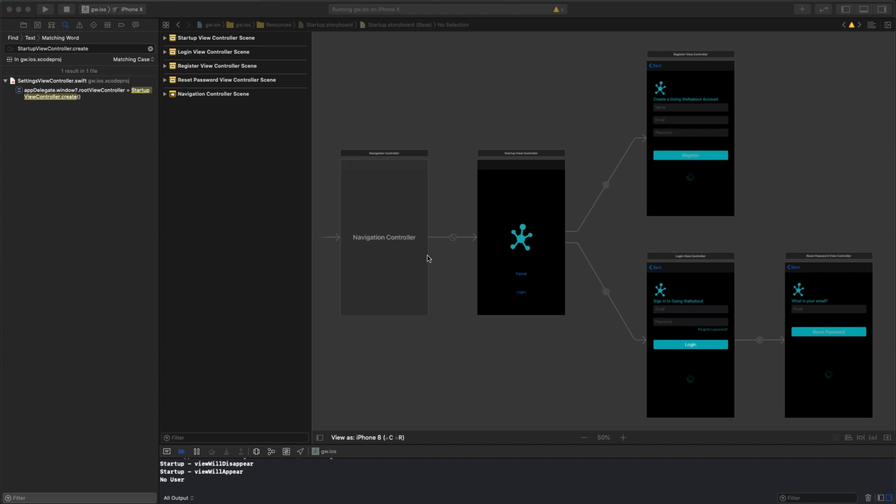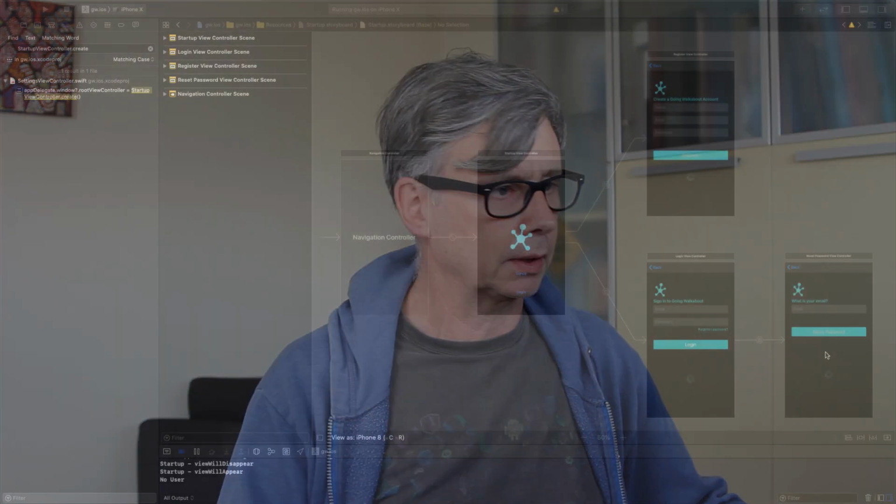I embedded my startup view controller in the navigation controller, and I put very simple segues to my register page, to my login page, and to the change password. Because they now all have a navigation stack, I don't need to have the various segues between them to make sure that I can navigate from one to another.